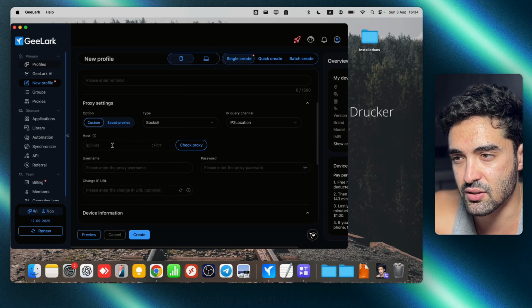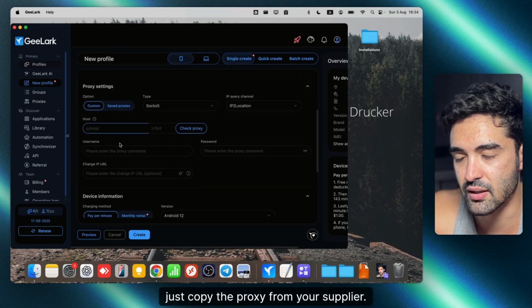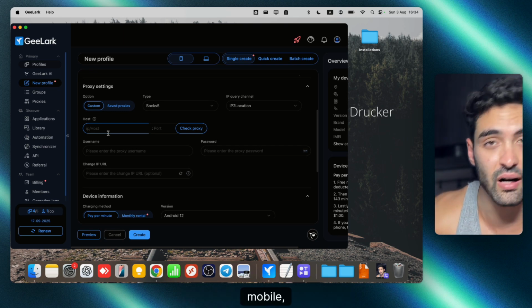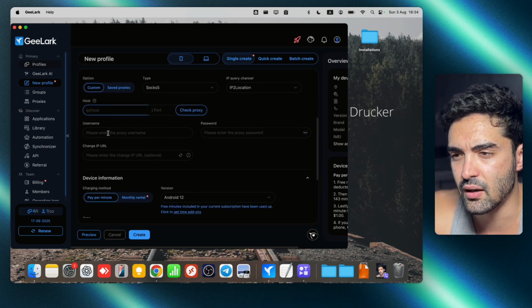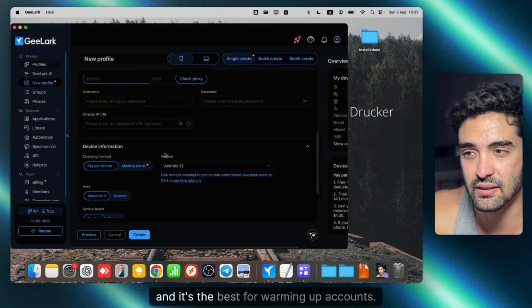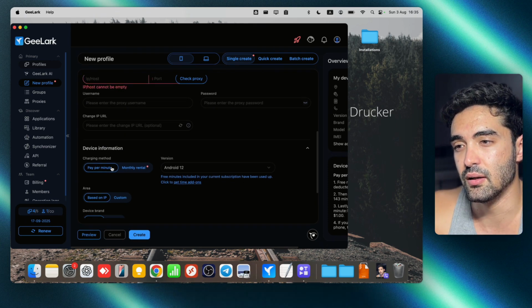For the proxy, just copy the proxy from your supplier. It can be, of course, residential, mobile, whatever you are using. I mostly use mobile because it's a mobile phone and it's the best for warming up accounts.